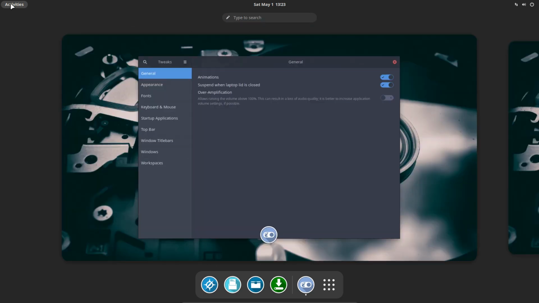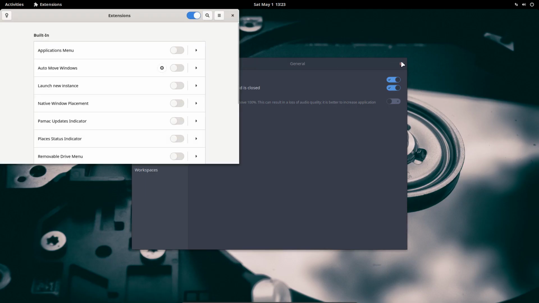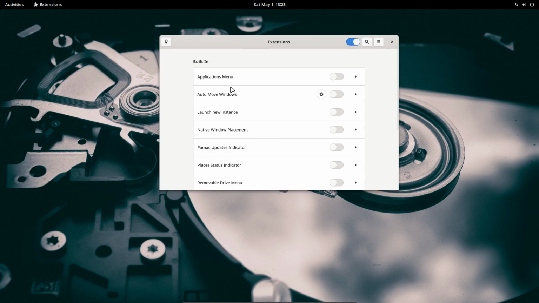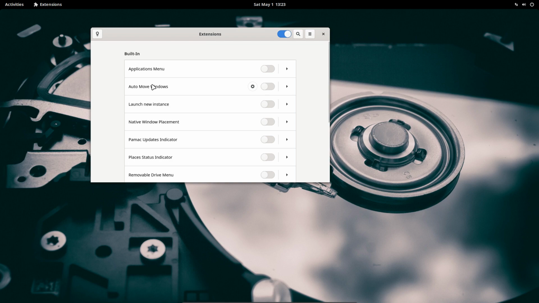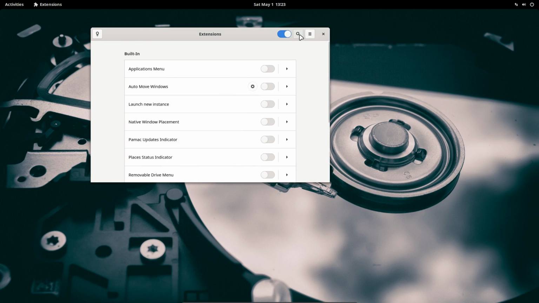What's it called again? Forgot the name, oh my god. Extensions, right? Extensions. All right, you can go down, and then what we have is the applications menu. Auto move windows, launch new instance, launch native placement, places status indicator, things that maybe you say, oh yeah, true, I want to have that. Okay, what else? About extensions.